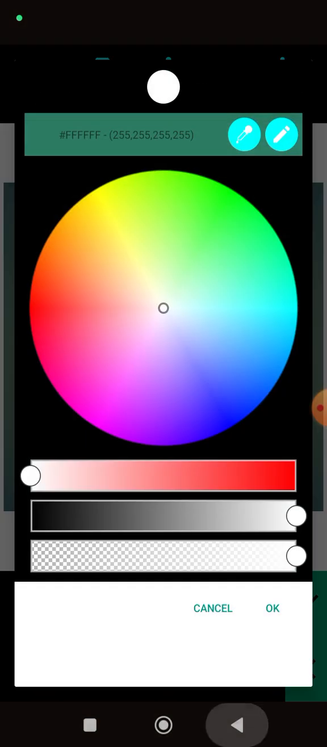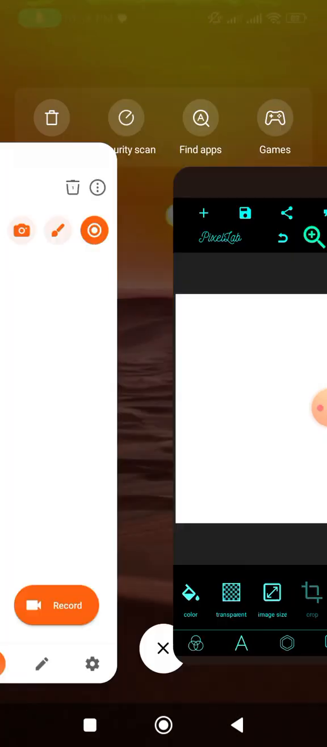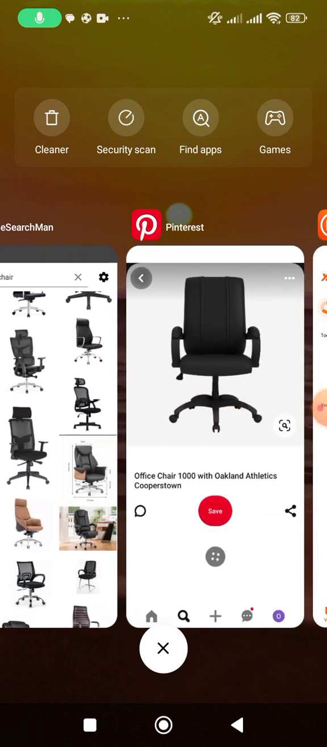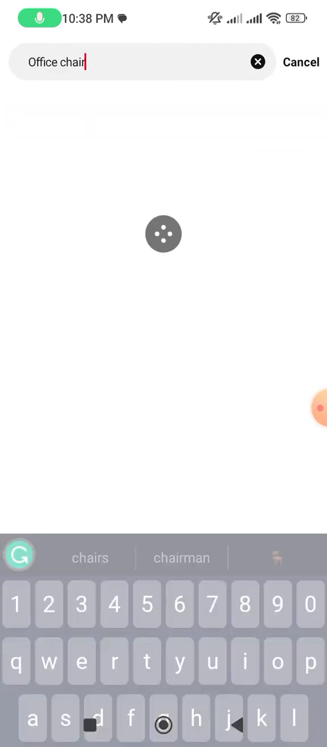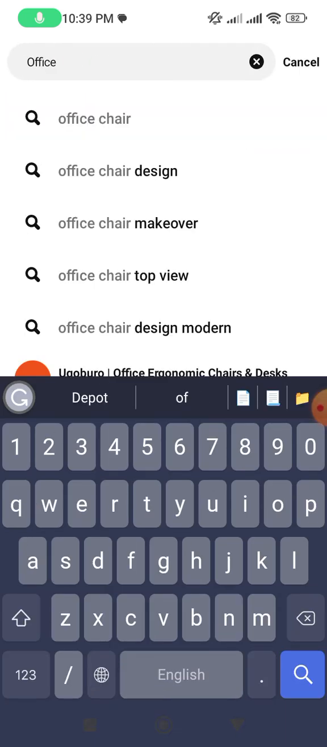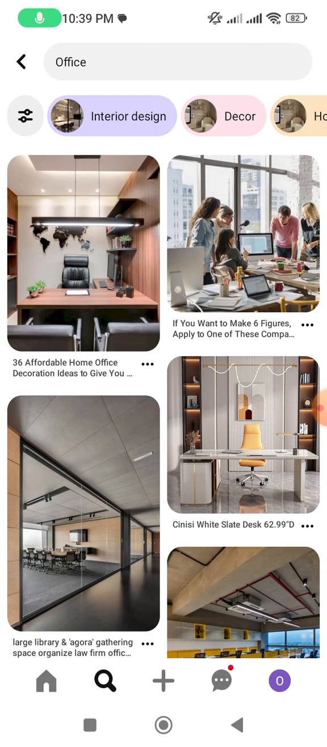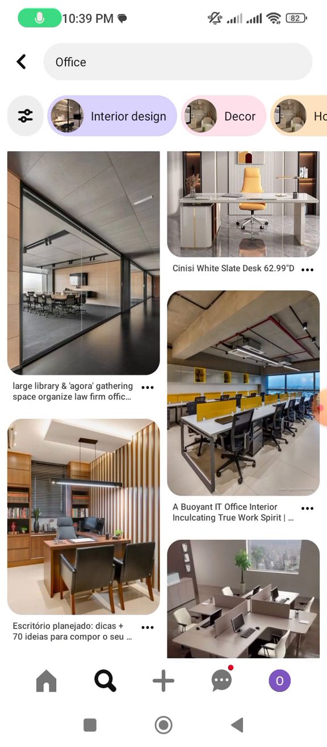I want to use white background. Then I want to make a flyer for those that are hiring people. Then I can just come here and search for office. Let me see if it will bring it. Then I'm looking for an office background that I can use for my design.